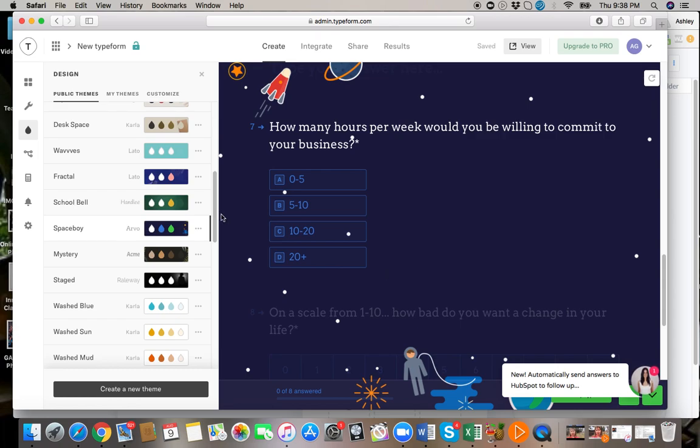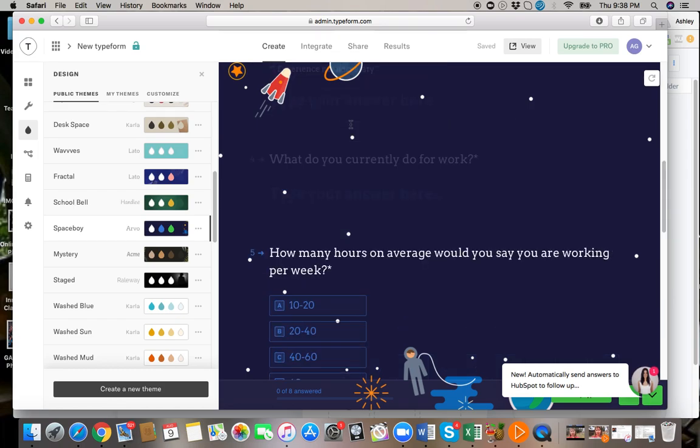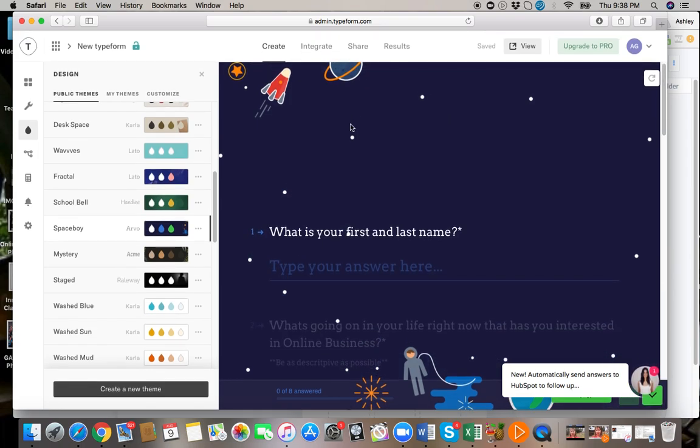Love it. So you can do public themes, my theme, customize. You can customize your own theme. It depends on how crazy you want to get with it. I'm not going to get super crazy right now, so maybe I'll just leave Space Boy. But yeah, so now it's done. Basically, you can view it.